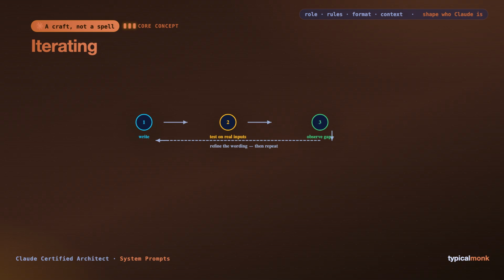The key discipline is to test with real, varied inputs, including the tricky ones. It is easy to write a prompt that works on the happy path and falls apart on an unusual request. So, deliberately try the awkward cases, the confused customer, the ambiguous question, the attempt to pull Claude off topic. Where it misbehaves, tighten the relevant rule, make an instruction more specific, or add an example.